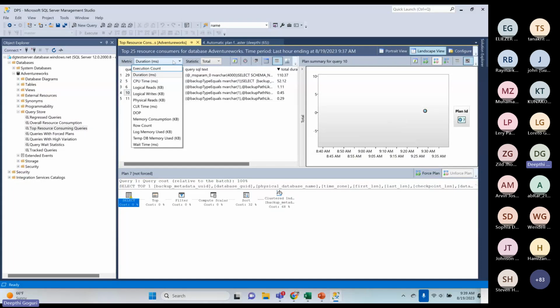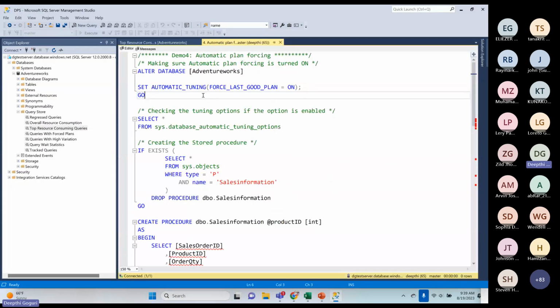So now let's go ahead and turn on the automatic plan correction feature on the database. In Azure SQL database, this automatic plan correction is already enabled, but I just want to show you how to do it in Transact-SQL if you're on-prem. Just do ALTER DATABASE name SET AUTOMATIC_TUNING (FORCE_LAST_GOOD_PLAN = ON), and then go.